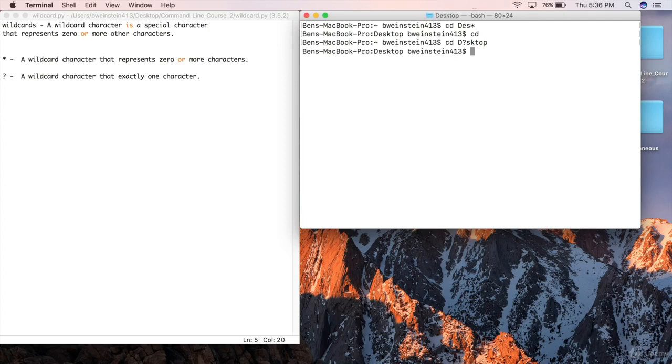Now, on my local computer, there are only a small number of directories, but if I was working remotely and I needed to toggle through many similarly named directories, you can see how the wildcard character would be extremely useful.